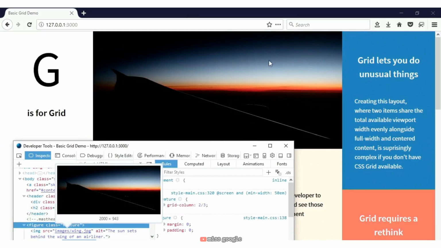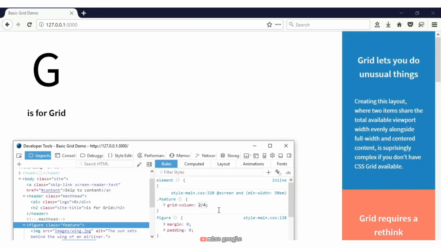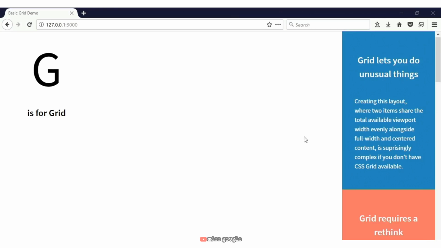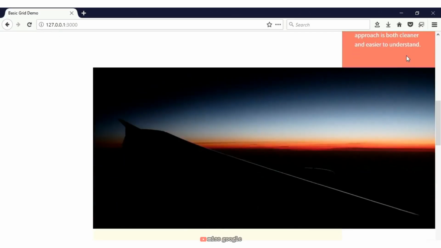So if I want the featured image to span these 2 columns, I need to change that to grid column 2 to 4. What happens now is because we already have some content inside this 4th grid column, the featured image drops down below that content. That looks pretty weird. So we need to fix that.